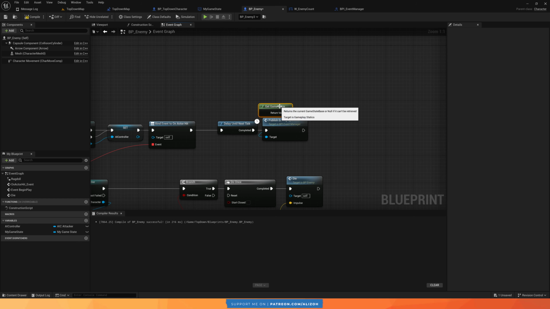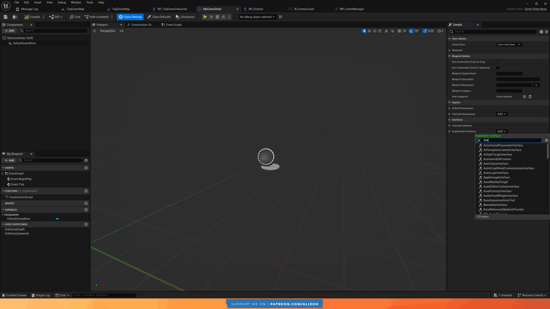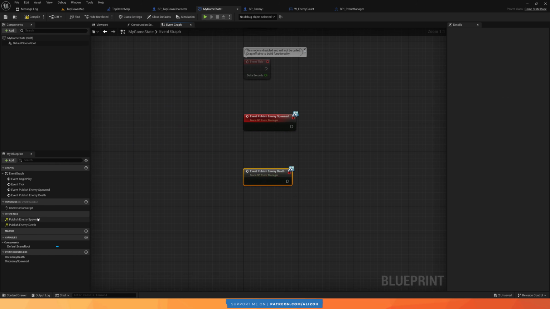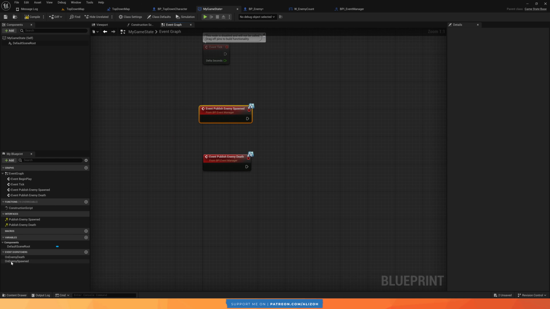Now, the only downside of this is that in your event manager, in your game state, first of all, we have to implement this interface. So go to class settings, under implemented interface, search for your event manager. And when you compile, you'll see that you have publish enemy spawned and publish enemy death. Now you have to implement these. And the implementation is basically calling their dispatcher. So publish enemy death will call on enemy death, and publish enemy spawned will call on enemy spawned.